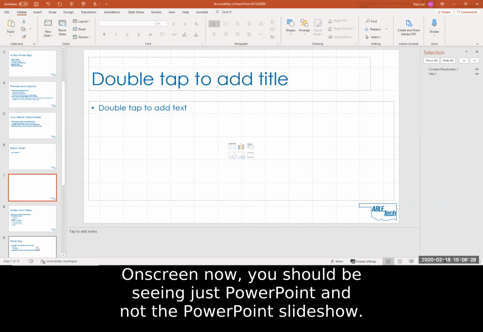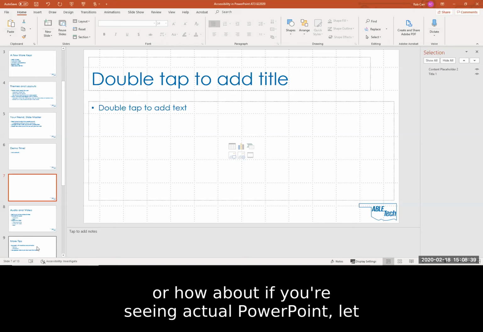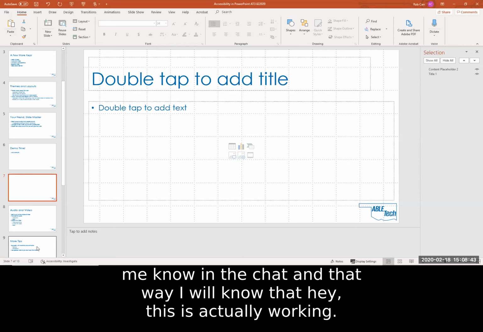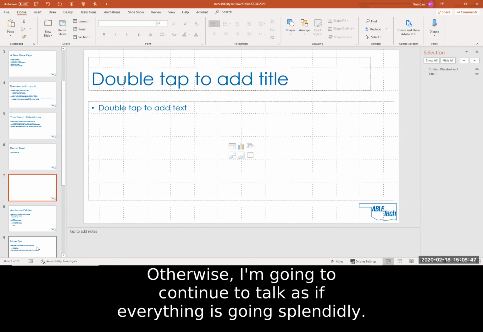So on screen now, you should be seeing just PowerPoint, not the PowerPoint slideshow. If you're still seeing the slideshow, please let me know in the chat. Or how about if you're seeing actual PowerPoint, let me know in the chat. And that way I will know that this is actually working. Otherwise, I'm going to continue to talk as if everything is going splendidly. Thank you for confirming.